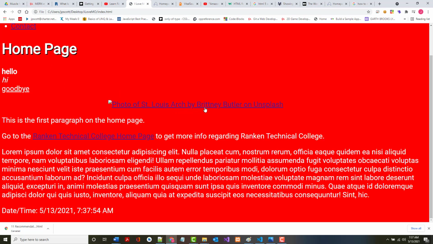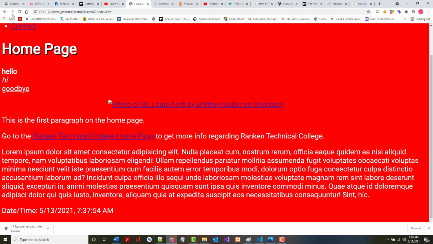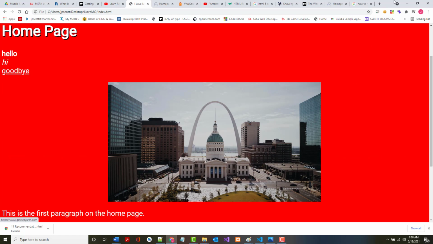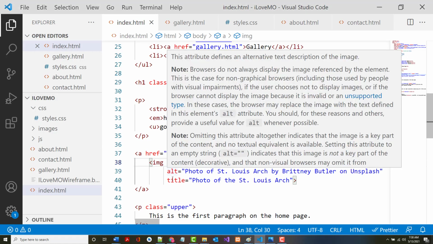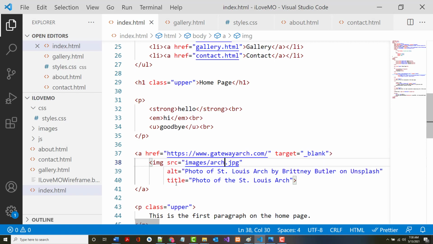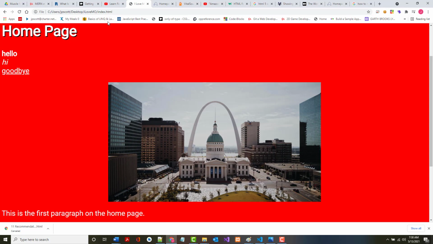And notice, photo of St. Louis Arch by Brittany Butler of Unsplash. So again, this is also the thing that someone who comes in with a browser for the blind is going to see. All right, change it back to Arch. Let's make sure we didn't break anything, which I don't think we did. And there's our picture back again. All right, so we also have the title attribute in here as well, which provides that tooltip for us.